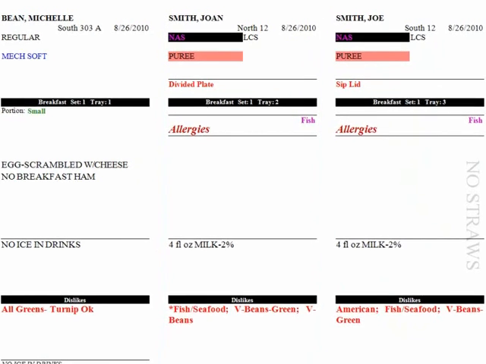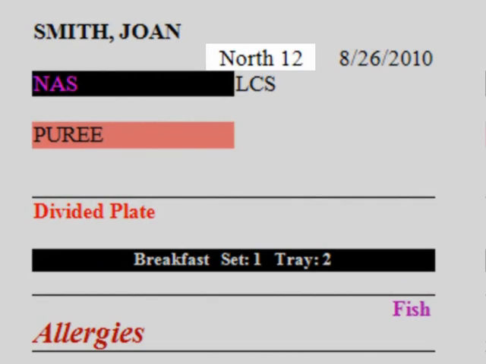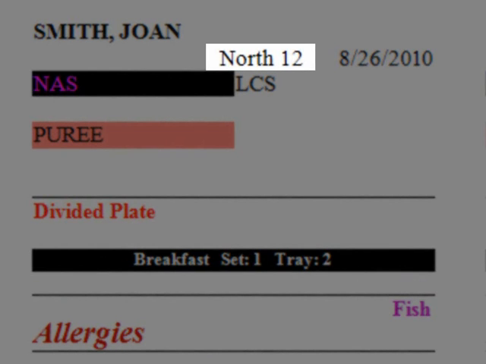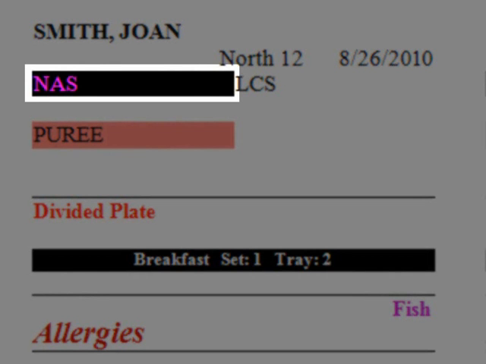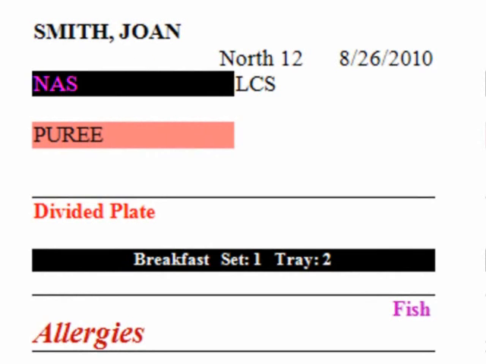Starting at the top of Joan's ticket, we see that she is in the North Unit in room 12, and that the tickets are for 8/26/2010. Joan's diet order is shown next. In this facility's case, they wanted the NAS diet to have a black background and a purple font to help it stand out to their staff. As we stated before, this can be changed to any color of your choice or simply be black and white.